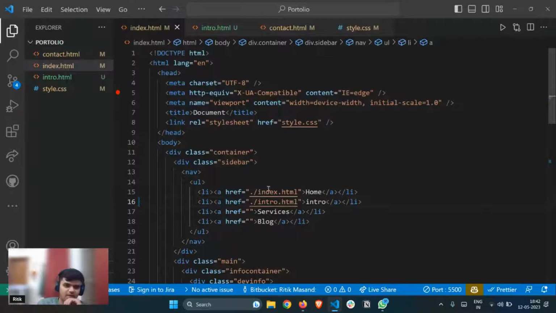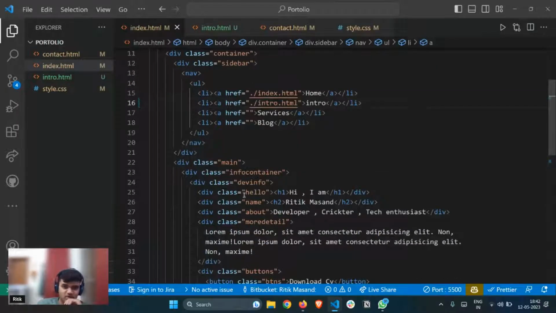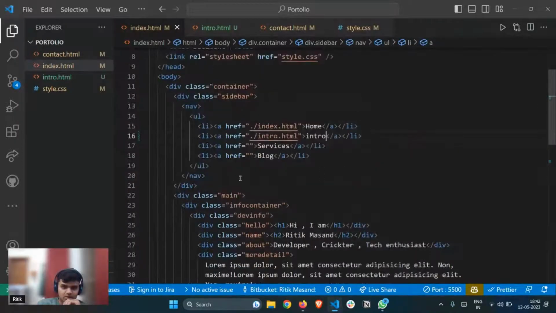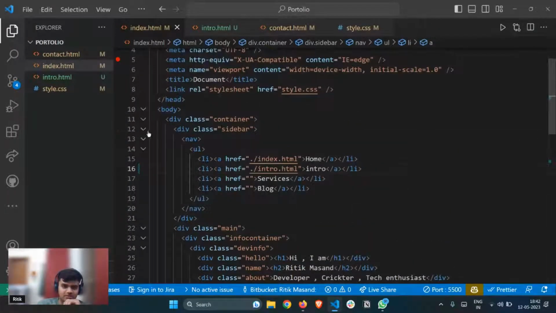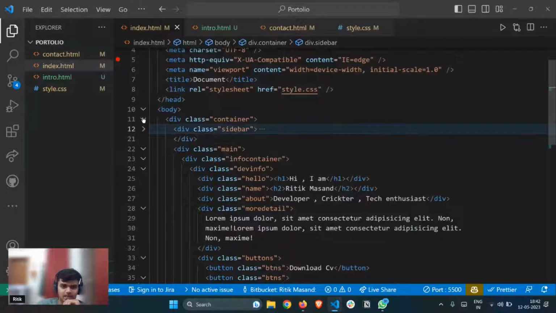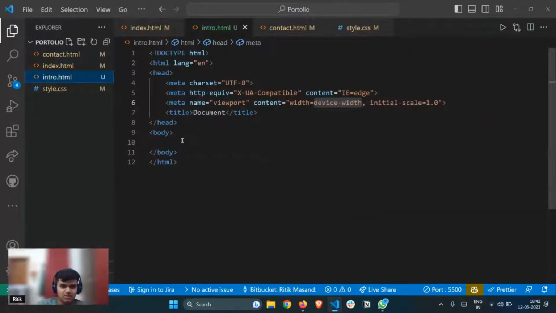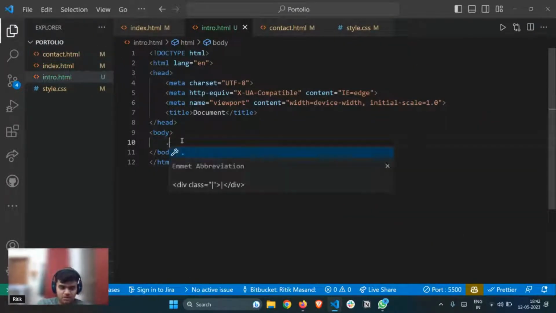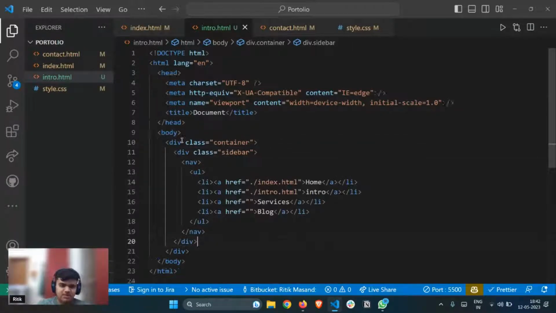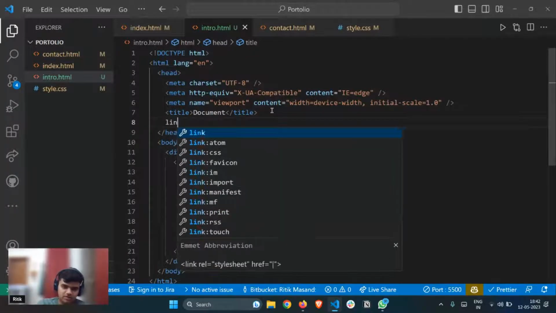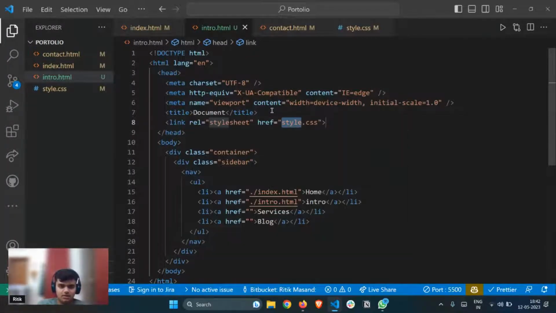Okay, so one thing is common, right? So I'll copy the sidebar as it is because it is there in each and every page. So here, where is the sidebar? Here is the sidebar. So I'll quickly copy the sidebar in intro.html. First of all, I'll make a container, and inside I will be having a sidebar. And let me also link it to the CSS. Link it to style.css. All right.